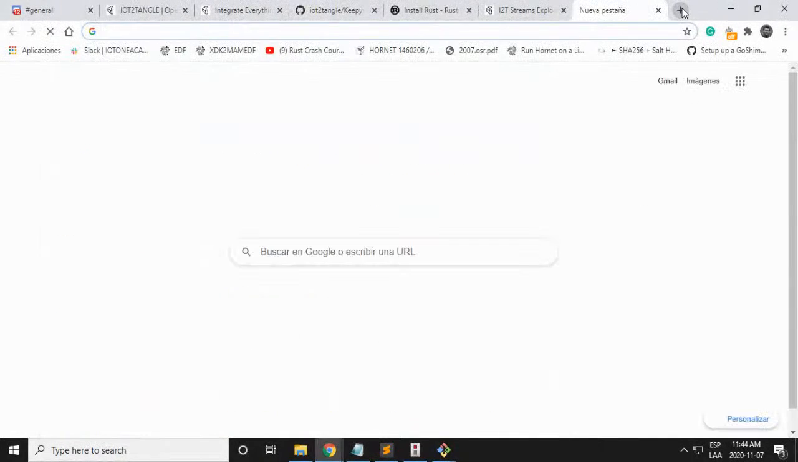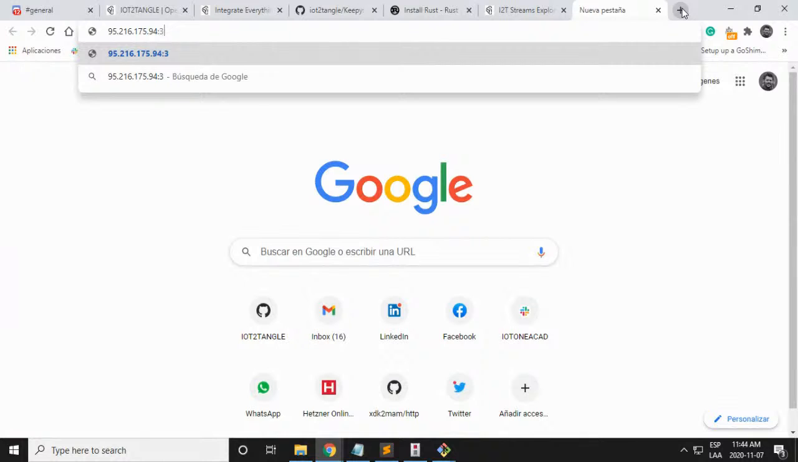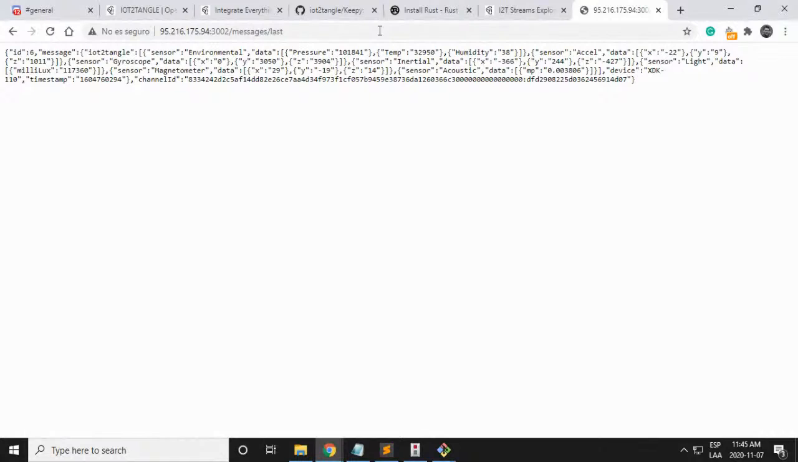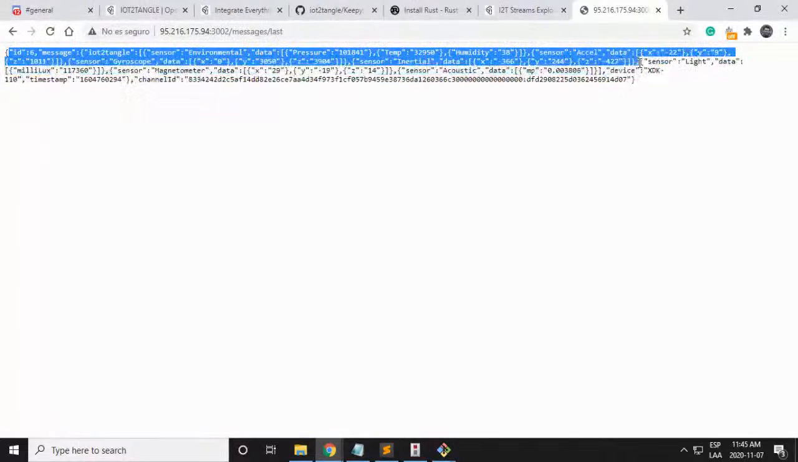So let's do that just to be sure that this is working as intended. I'm going to be opening this here. The port is 3002, and then messages. And for sure, we have access to all the data sets we sent. And let's do a quick hack. Suppose you only want to have the last one. You can just query the endpoint messages last. And if you take a look here, we have the data set, and we also have the channel ID.